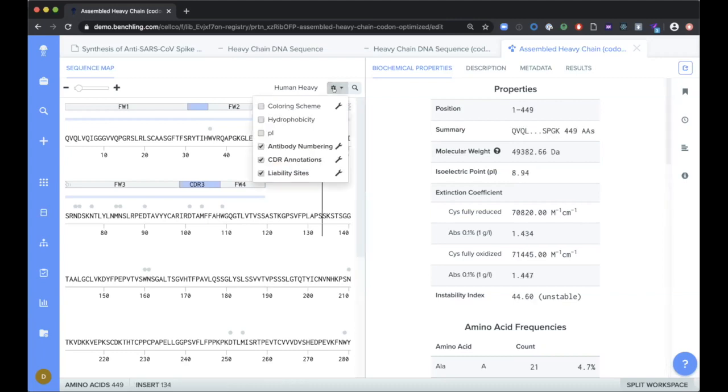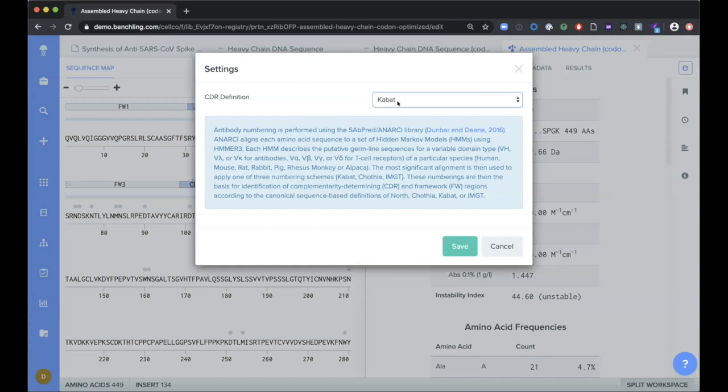These CDR definitions can be toggled. You'll see that we have 3 different types of toggling that you can do. For CDR annotations, you can pick a specific definition. We provide Kabat, Chothia, IMGT, and North. We also provide a reference to the publication and the algorithm that we use to determine or display these annotations.